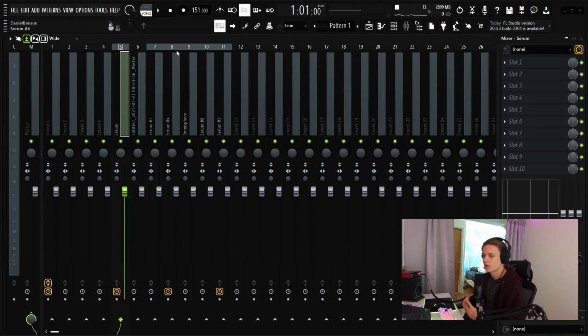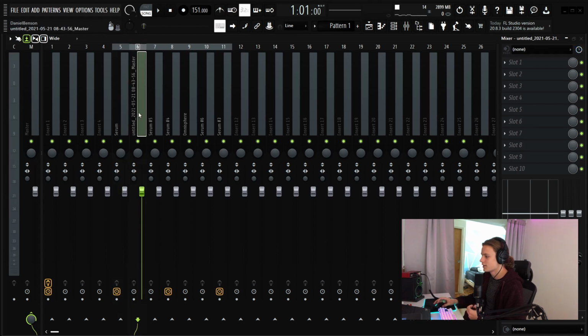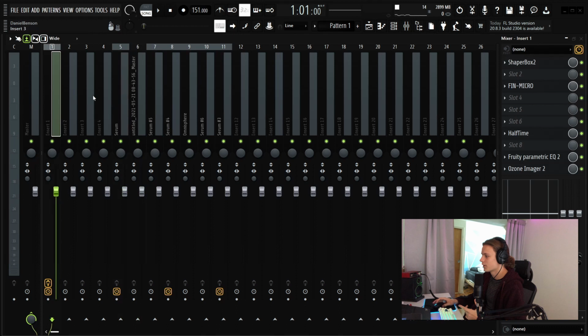And generally, I like to start mixing on channel 5 and save 1 through 4 for things I rendered out. So you can see this pad thing that I showed at the beginning has already been rendered out, but I already put effects on it in channel 1. It just makes it easier to keep things a little bit more organized.